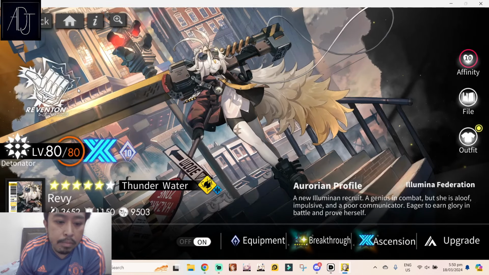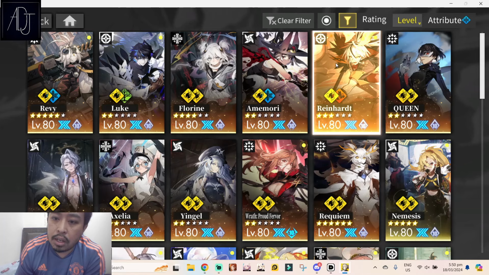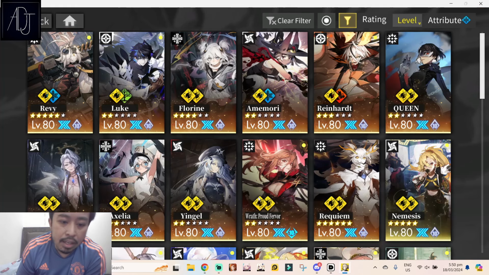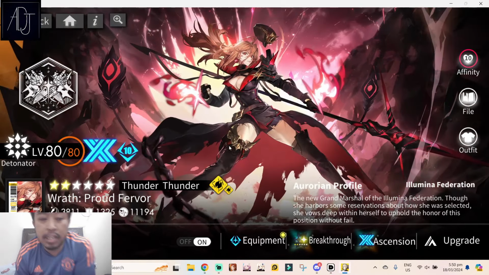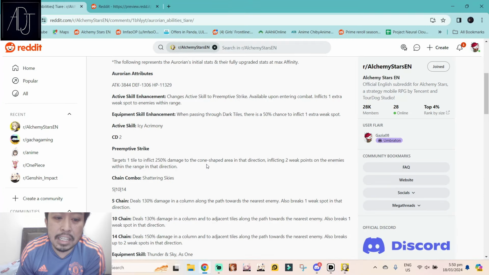Revy at max level, max affinity, only has 3,652. Reinhardt, a sniper, only has 3,500. Alter Rat is 3,811. I think Alter Rat as of now is the one that has the most attack stat, but enter here Tiare, which has 3,844. So this one is already above Alter Rat.